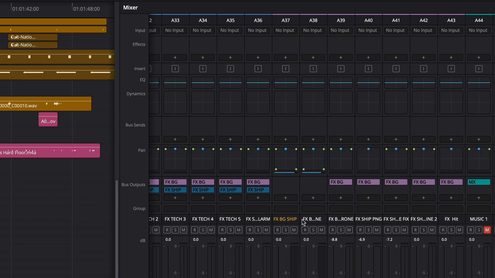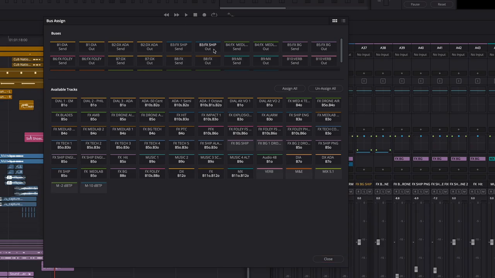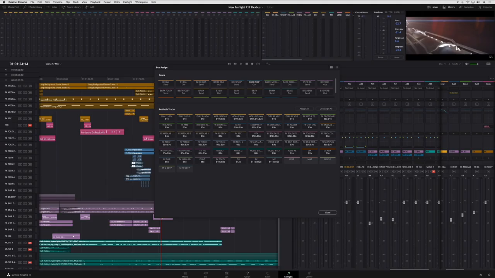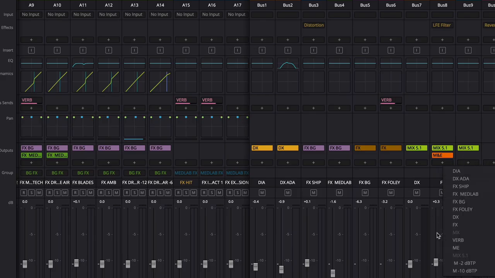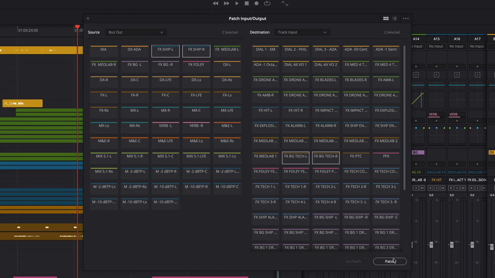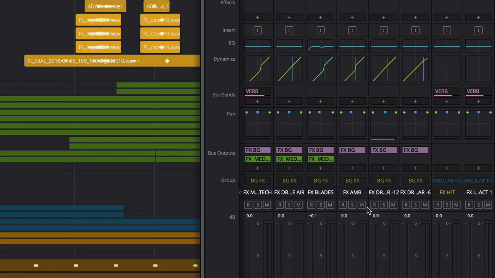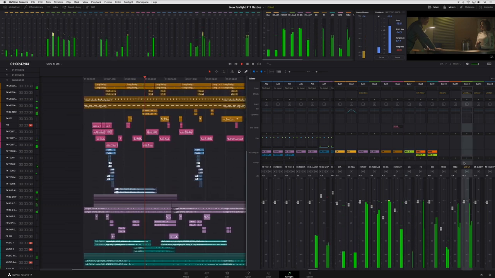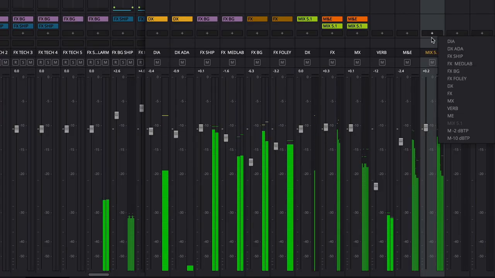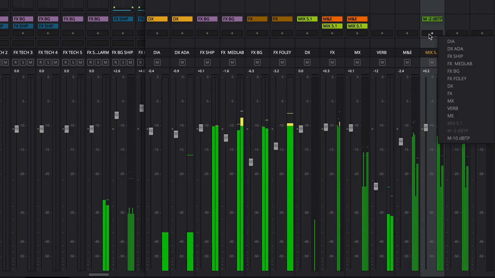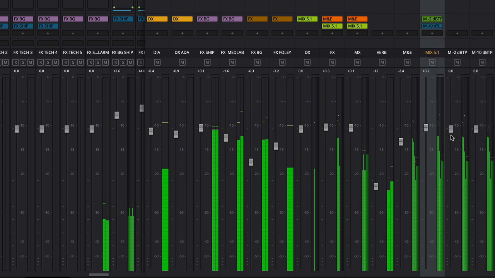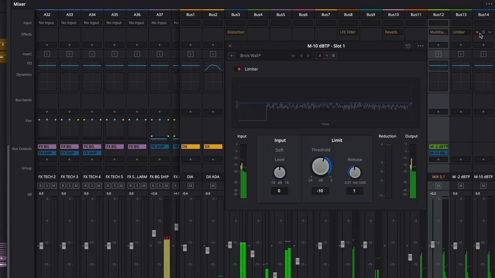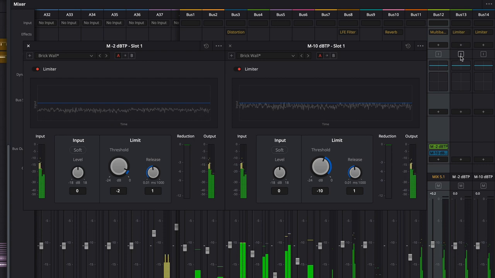Bus outputs and sends can be patched one at a time in the mixer or all at once in the bus assign window. And users can control the routing of the buses in any way that's needed for the project, including bus to track, or track to bus. With FlexBus, you can direct signals to many different places at the same time to achieve complex mixing. For example, if you need to generate two mixes with different output levels, simply split the final mix bus to two more buses, each with a limiter set to the necessary output level, creating two different mixes at one time.